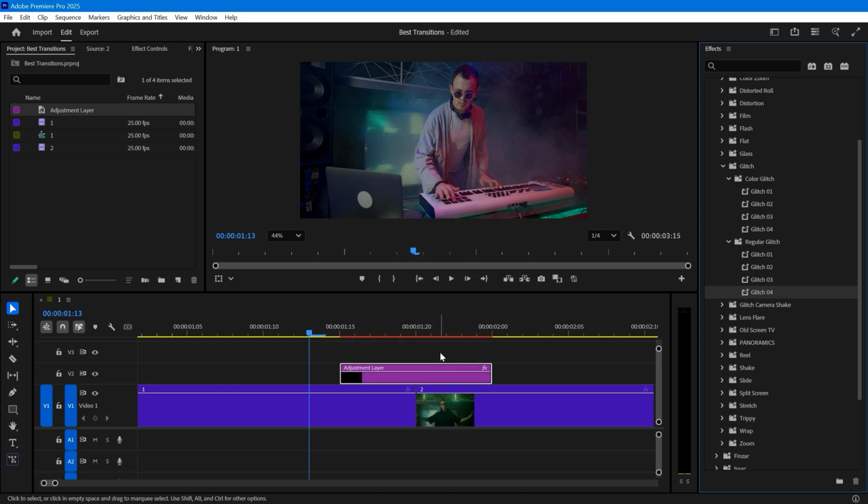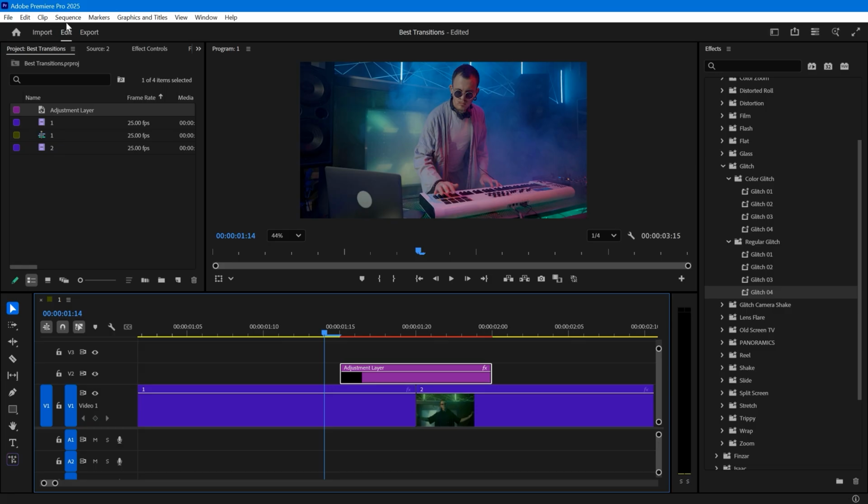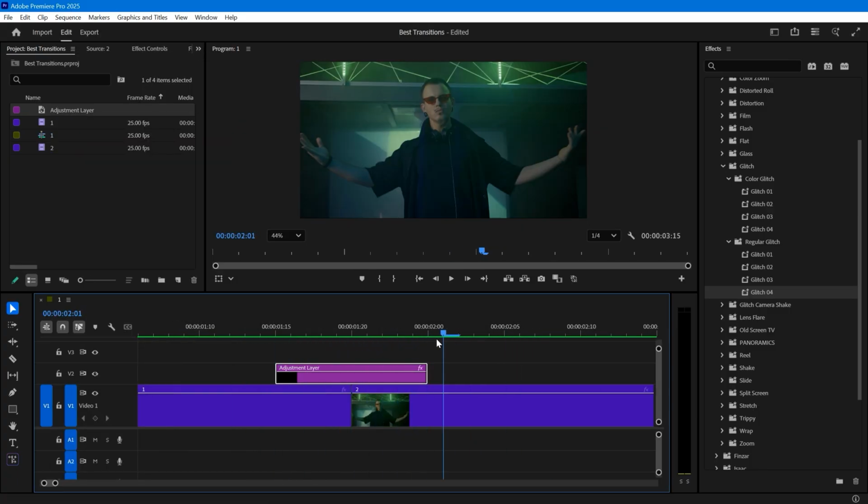Quick caution here. After applying the glitch transition, make sure to render the adjustment layer before previewing it. These presets use heavy effects, and if you skip rendering, Premiere Pro might lag or even crash. So don't blame me if your PC starts acting up. Just render it first. Once rendered, you'll see how great it looks. Super glitchy, fast, and energetic.